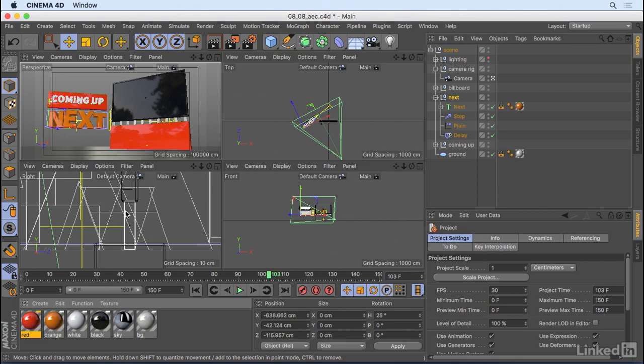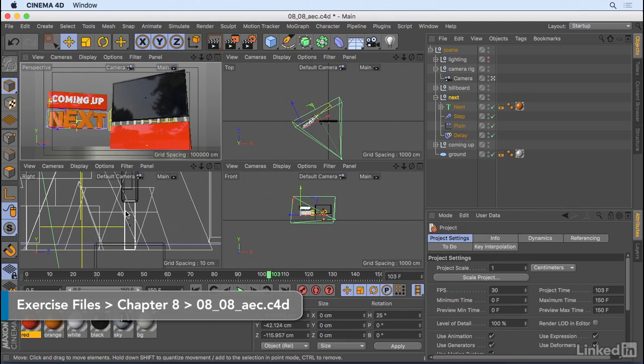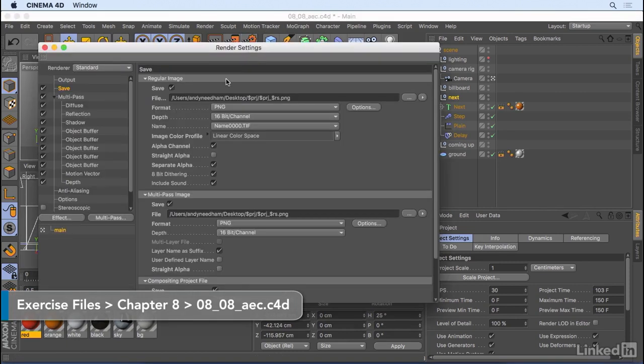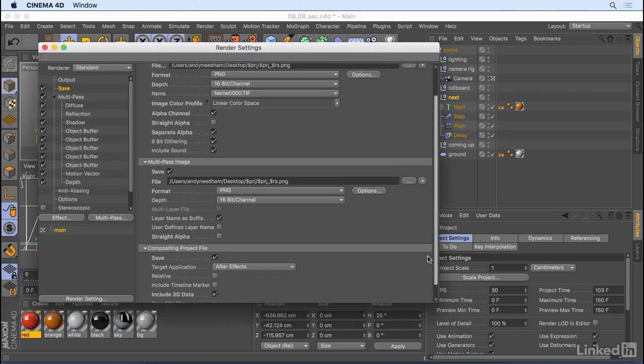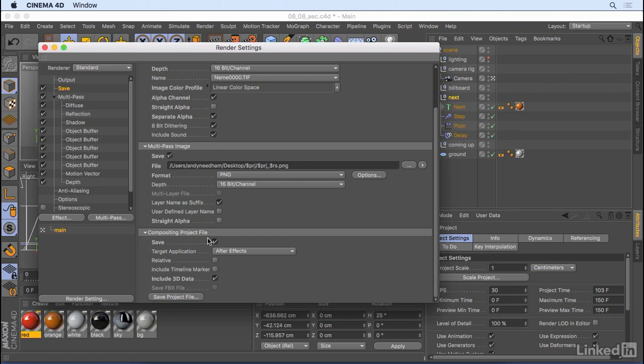Now let's look at the AEC workflow for getting our projects out of Cinema 4D. I've gone ahead and rendered this scene to the desktop, and now I just want to save an After Effects compositing file. If you have this on, it will save it when you actually render.